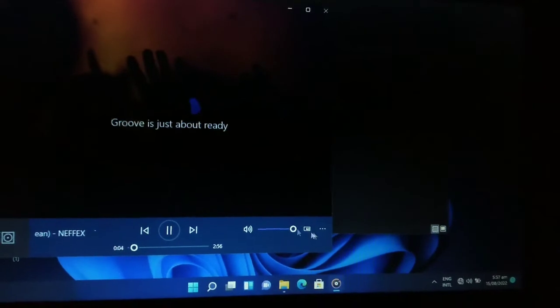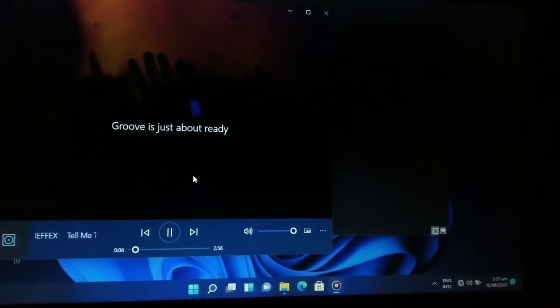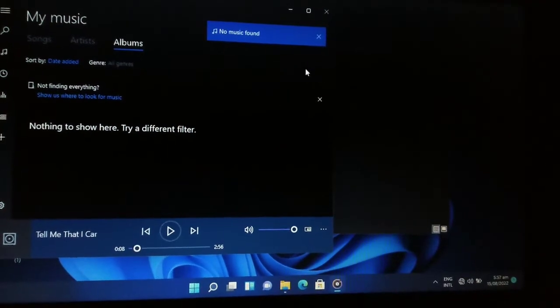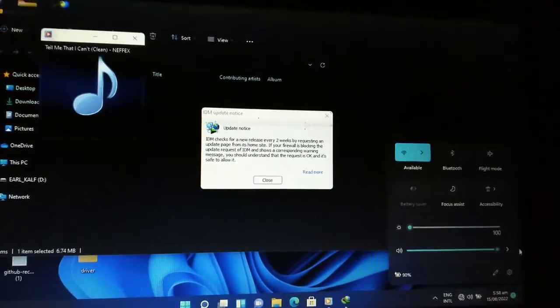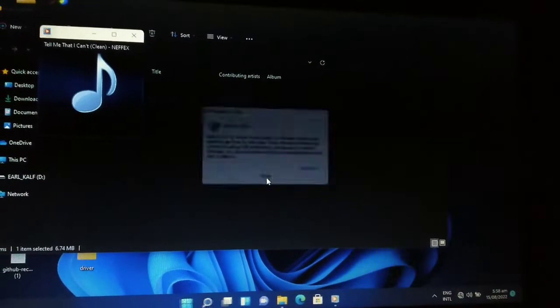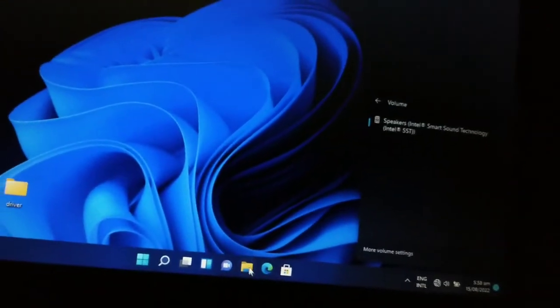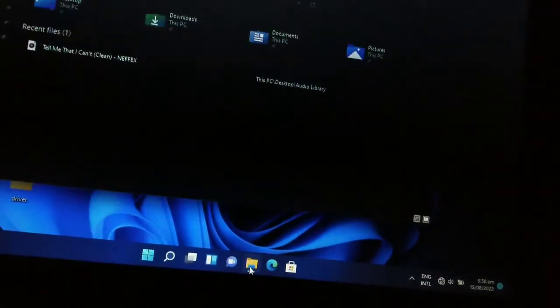Oh, there's a problem. As you can see, the music is playing, but there is no sound. I don't hear any sound. Can't hear anything. One problem with this driver is that sometimes you can't get it to work right away. But if it does not, please let's do this.